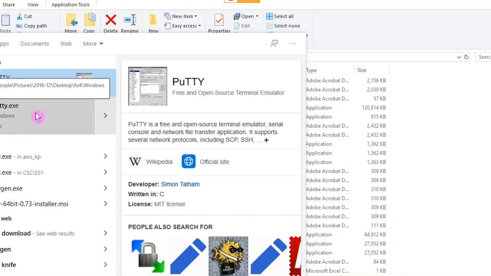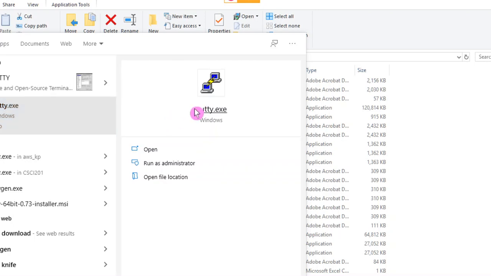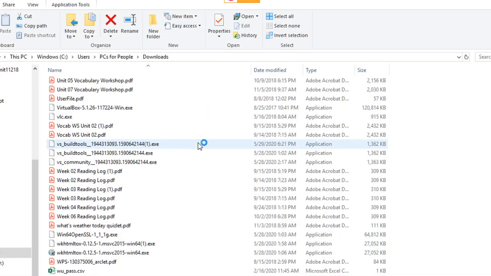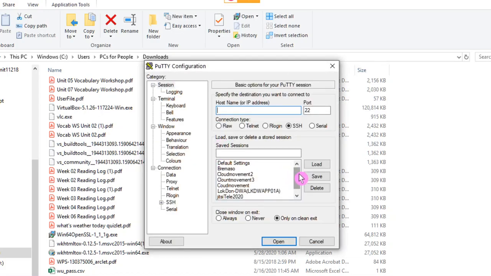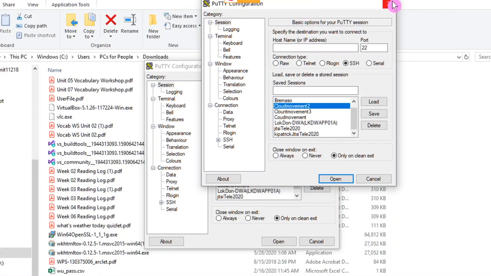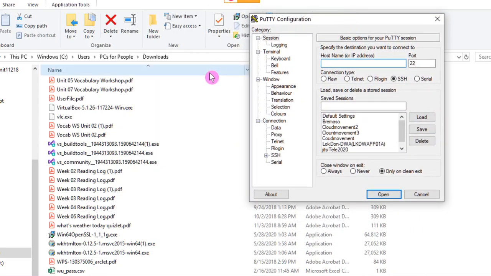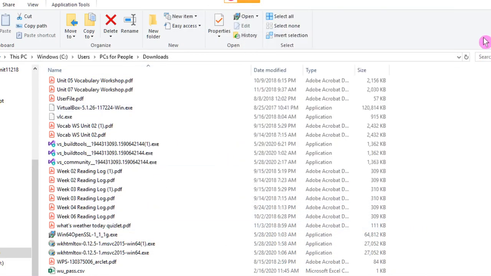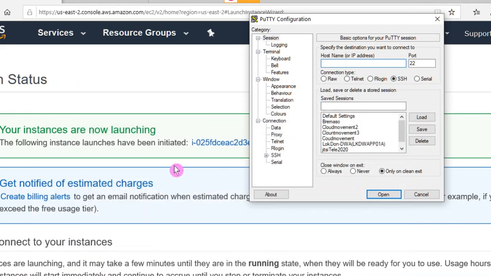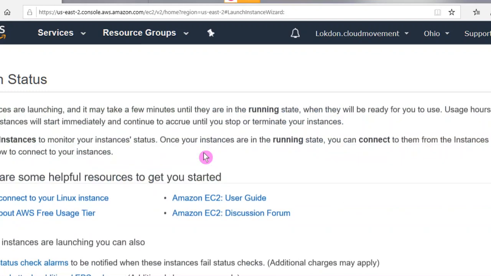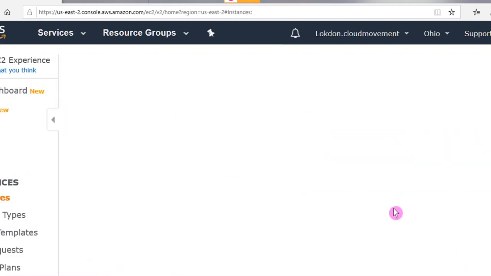I already have PuTTY here. You can download yours here, but I already have one. So I go where I have it, and I click on it, and I don't open it as an administrator, just open it as regular, and then it's gonna open. As you can see here, this is PuTTY, and I'm gonna show you guys how to set it up so you can get into that server. But for now, let's go back and see the server that we stood up. All right, this is the server here. It looks lovely. Let's view it.